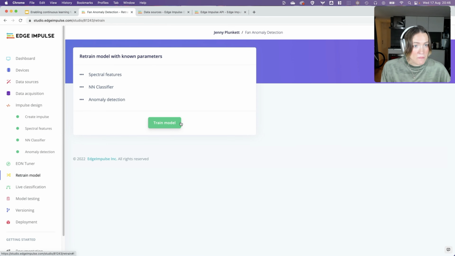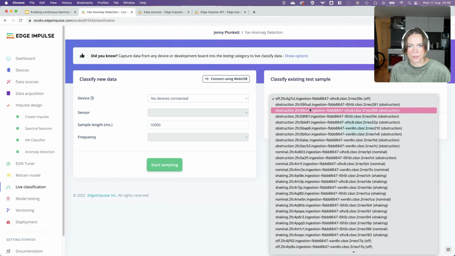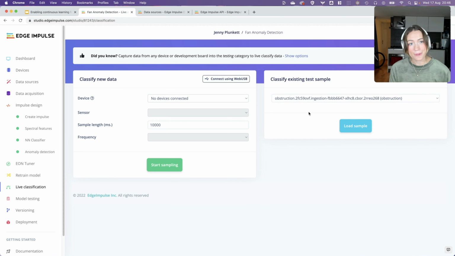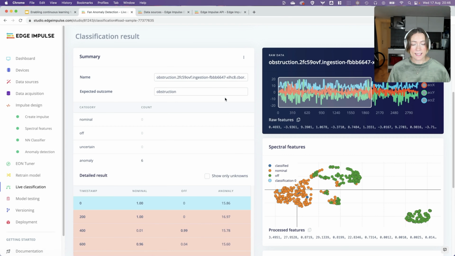So we can just click Retrain Model, and it both extracts our most important features using the special features digital signal processing block. It retrains our neural network classifier and retrains our anomaly detection block. The live classification tab allows you to directly input a test sample into our trained model. So I'm going to load an obstruction sample into here, and this is exactly how we can test our model before we deploy it to our edge device.